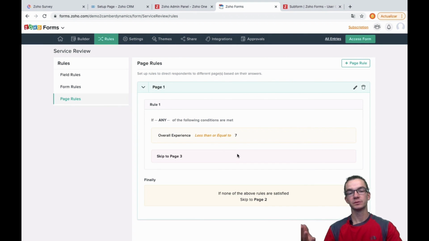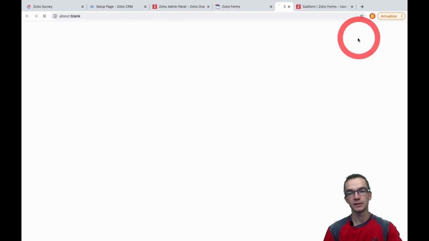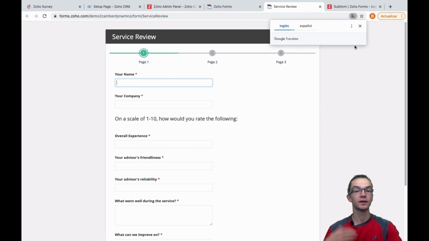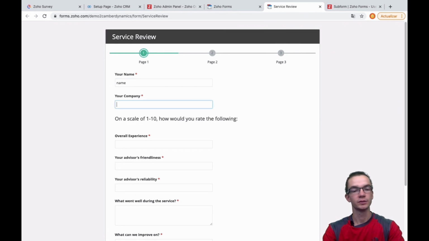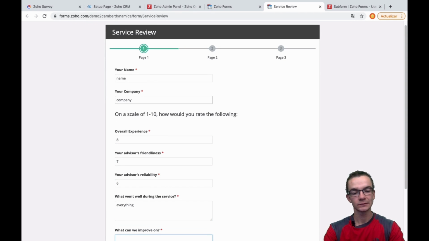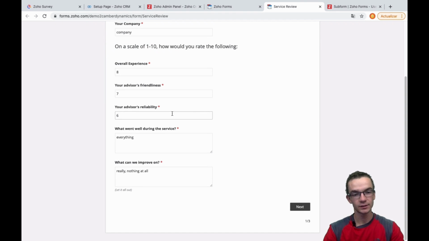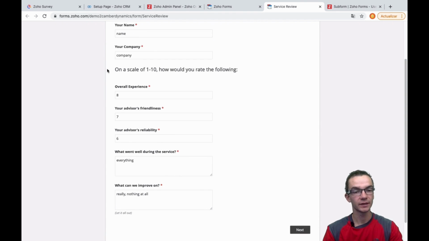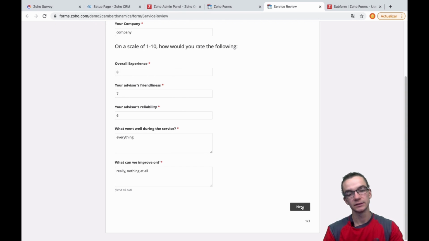Now, once you have those rules built out, it's pretty easy to test it. Just click here on this big green button, Access Form, and you can see what other people will see upon a form fill out. So put your name and your company and your rating of all these. Everything went super well. Really nothing at all. So pretty good ratings, 8 and above. Let's see if it works.